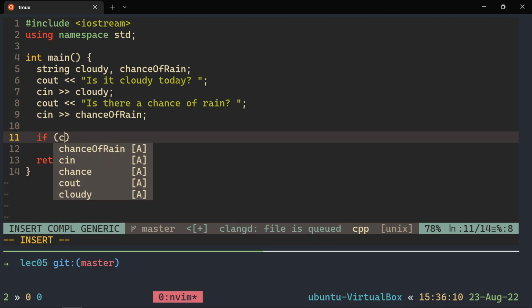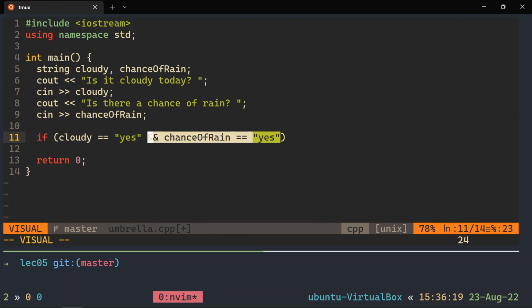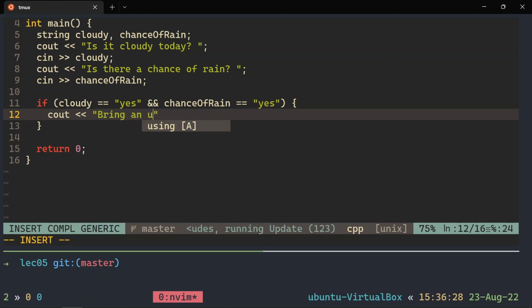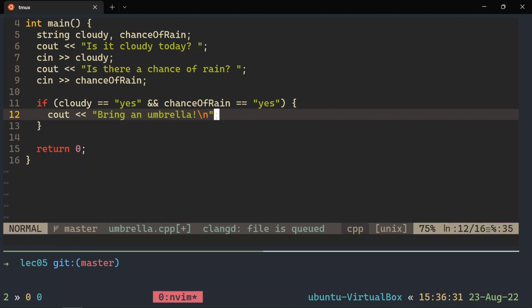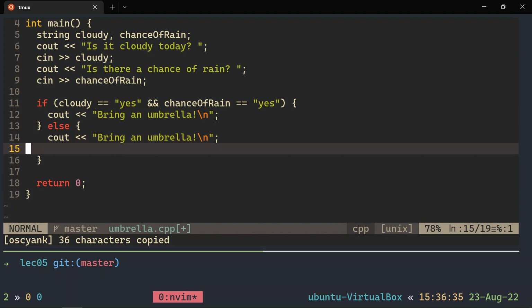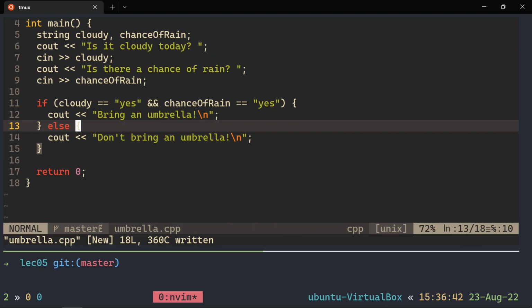So if cloudy is equal to yes, and chance of rain is also equal to yes, those are two conditions. If this is true and also this is true, then we'll run the body of the if, the true branch. We'll cout, bring an umbrella. Otherwise, if any of those are typed no, I think it's not necessary to bring an umbrella. So don't bring an umbrella. Okay, so that's my program. Let's run it.